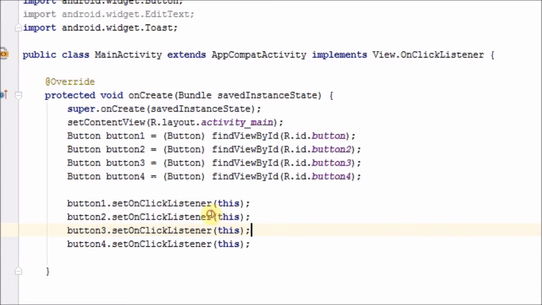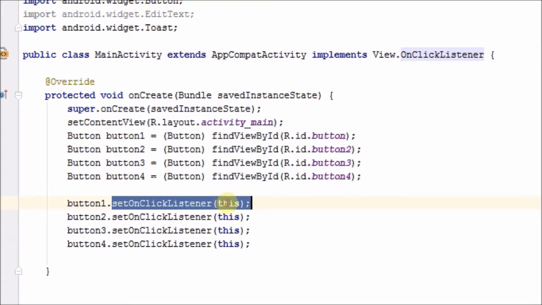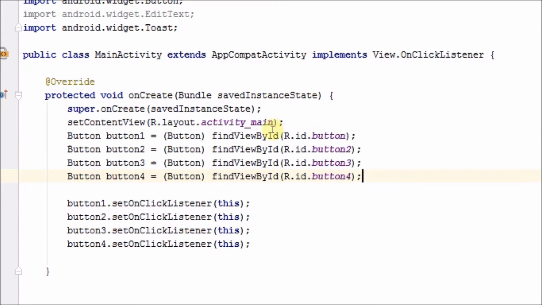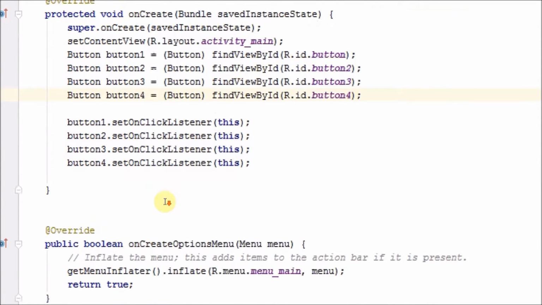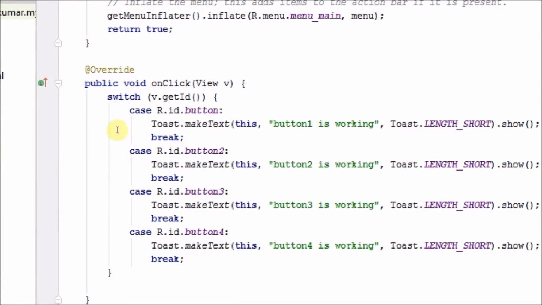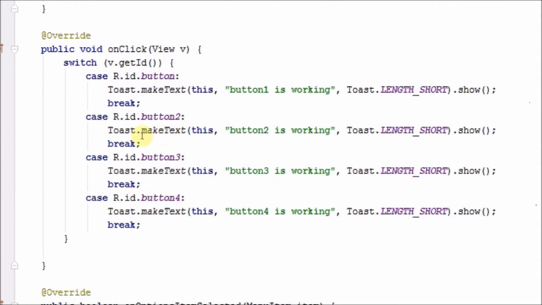In the brackets of the activity I have given this message, so it should implement this on click listener in this method. So I have declared all the 4 button variables and I have given a path to implement this on click listener. After that I have to create another public method here.